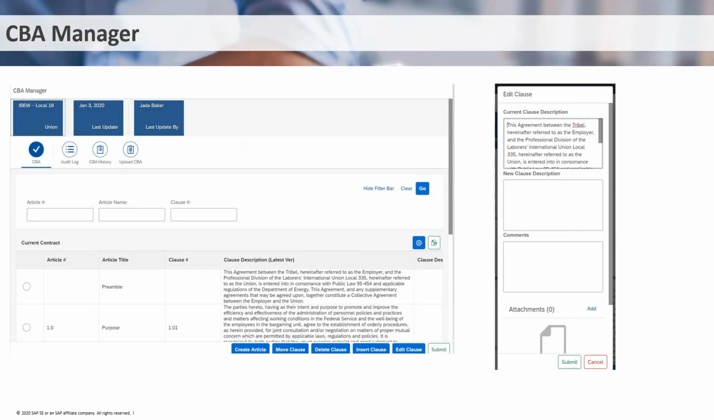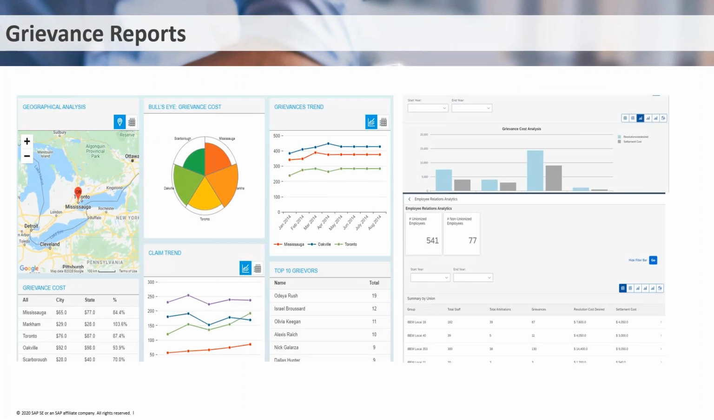Here's the CBA Manager, which shows us the different types of updates that are being made as the language is being updated, as the clauses are being updated. You have the ability to make those updates in here and make attachments. You're parsing your current CBAs and loading them into the system, and you have the ability to search on that information.